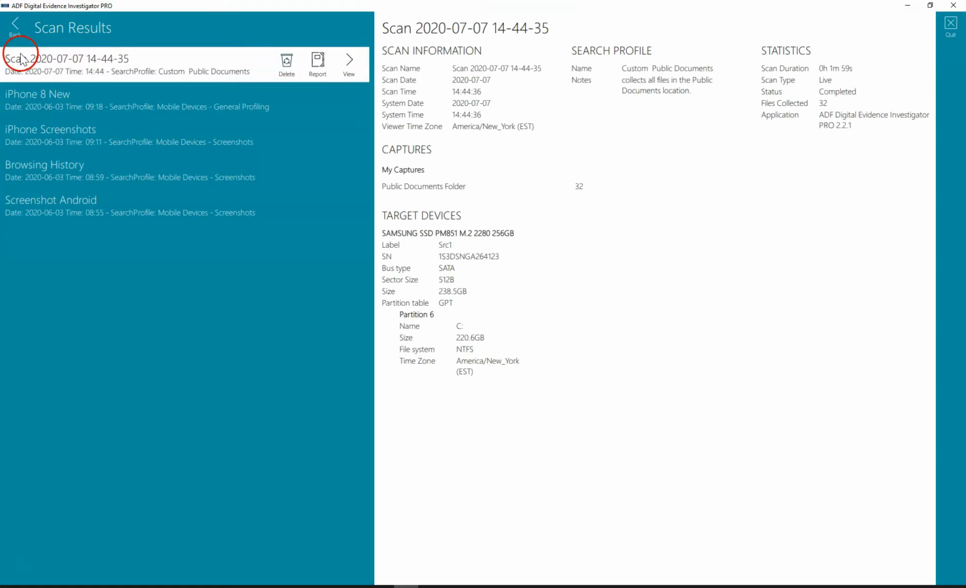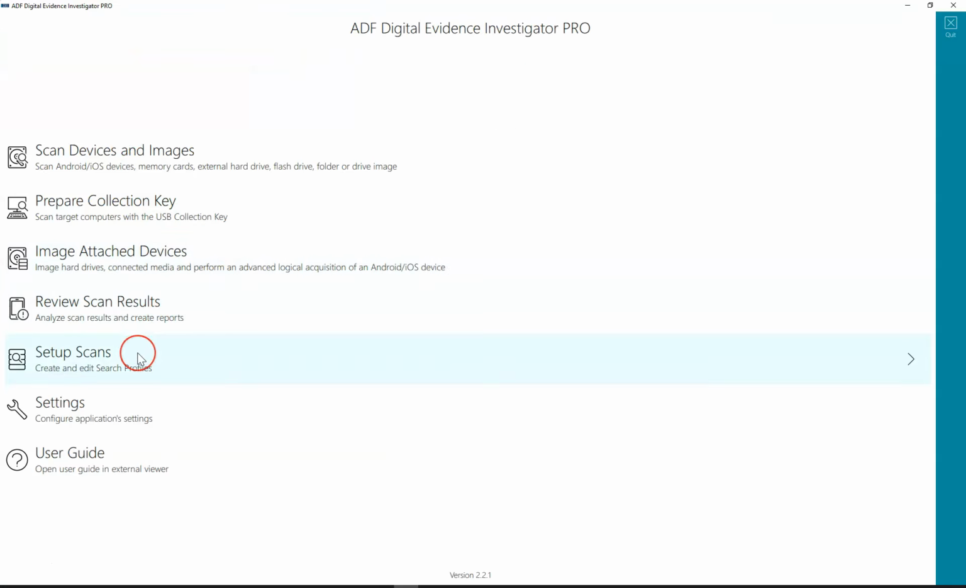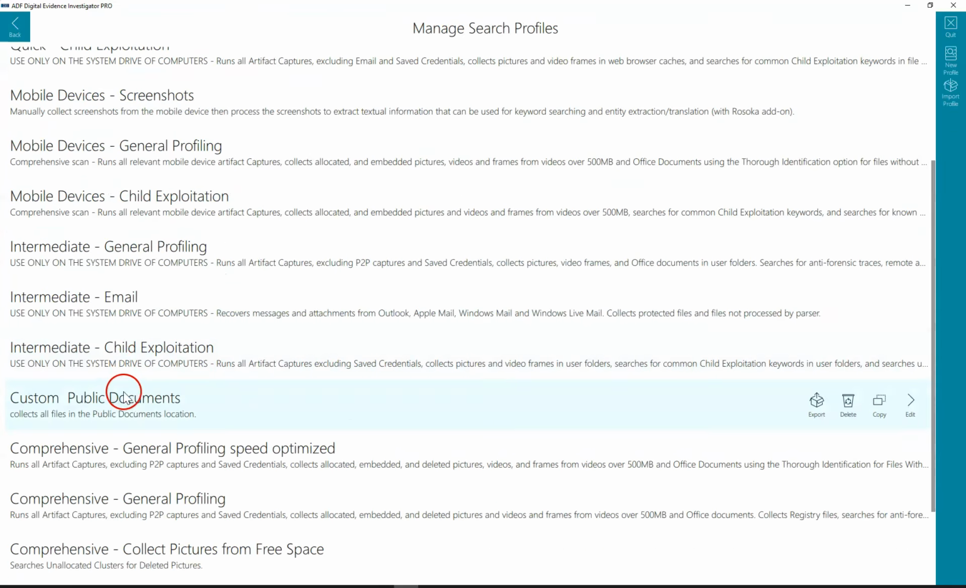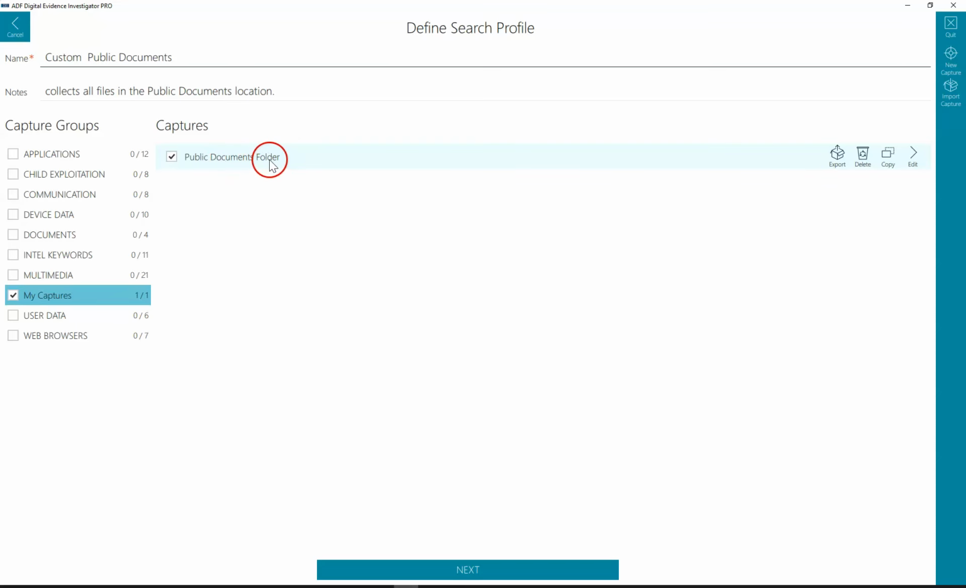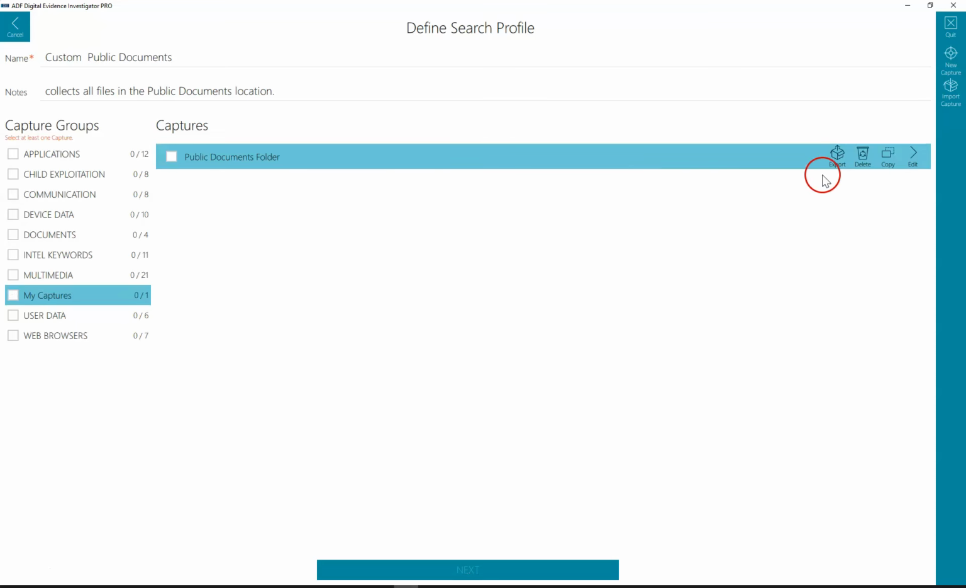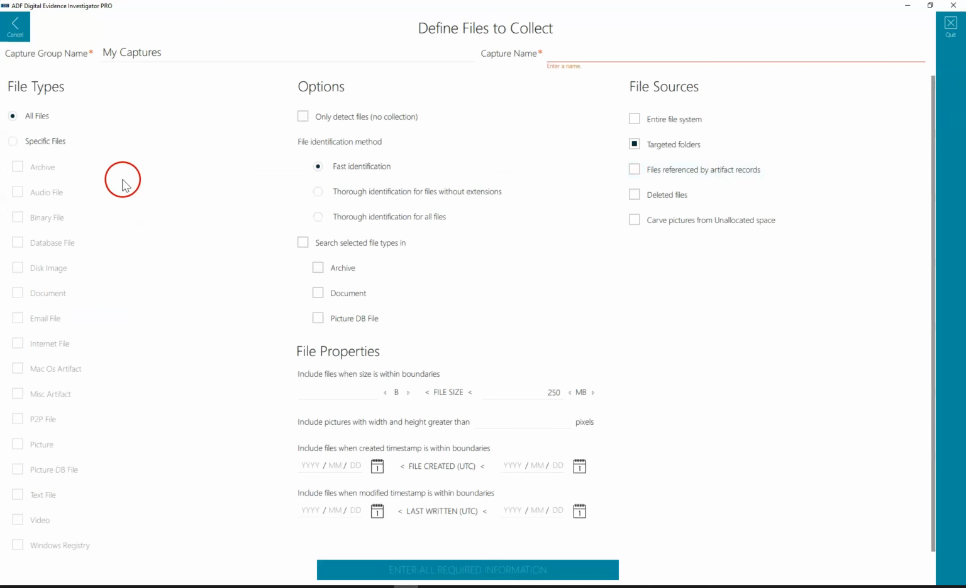So let me close out of our results. We'll go into Setup Scans, find our custom public documents search profile, and click Edit. So I want to copy this capture, and I'm not going to want to use this capture when I modify this profile. So I'm going to deselect that and select Copy. So I've made a copy of the public documents. It's going to force me to make a new name, and we're going to just call this log file collection.